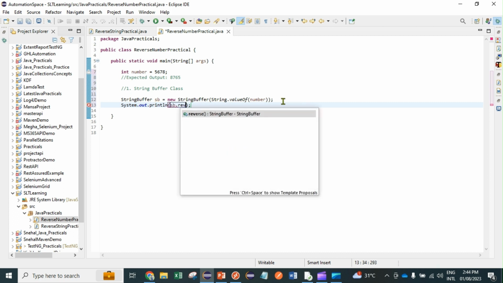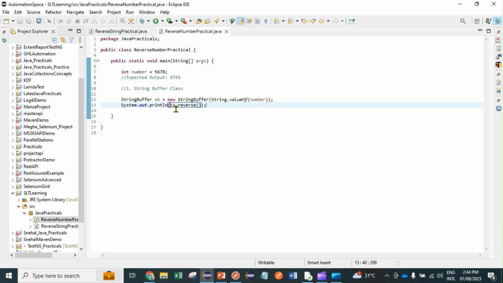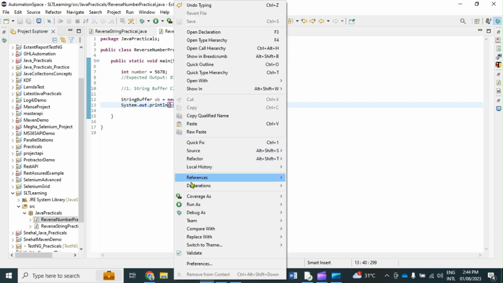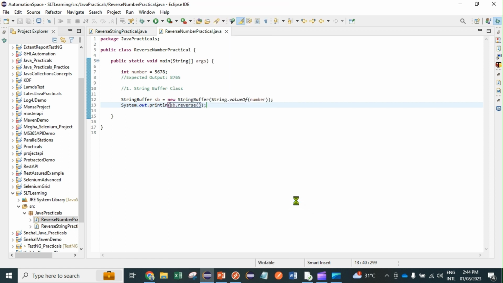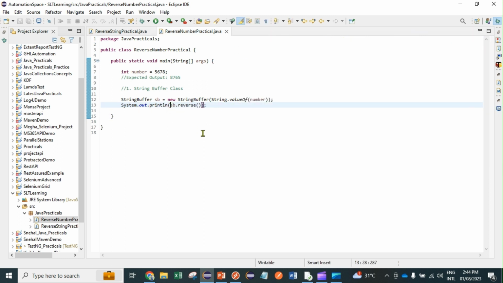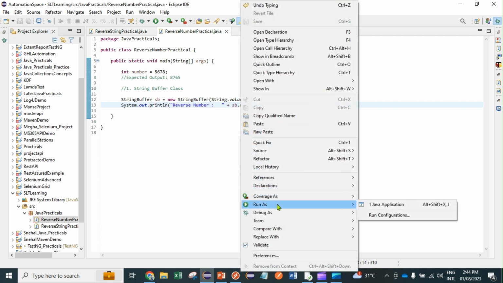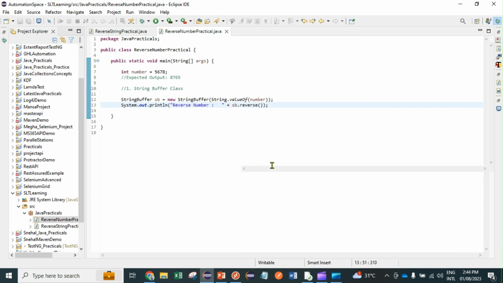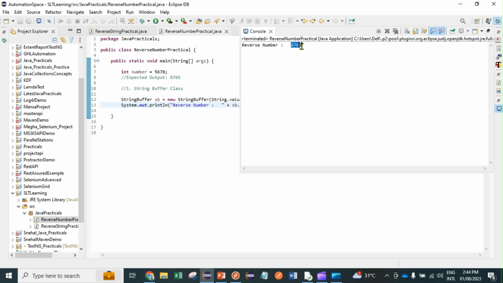Now I will just say system output, and I'm going to print sb dot reverse. If I right click and run, you see this is my reverse number 8765. I can add some string, reverse number, with some space over here, and I can add plus. So it just says reverse number will be 8765.